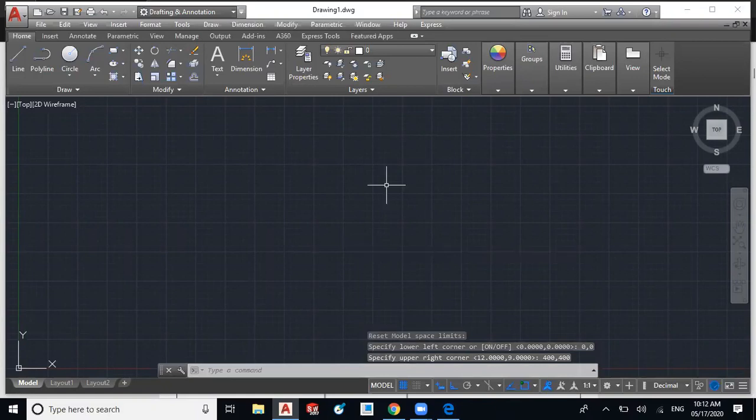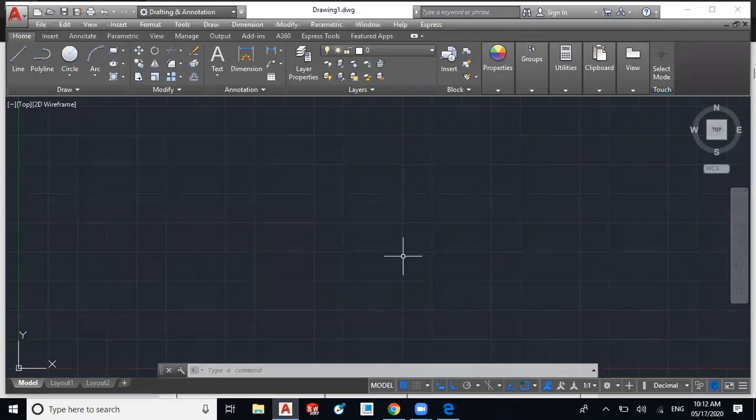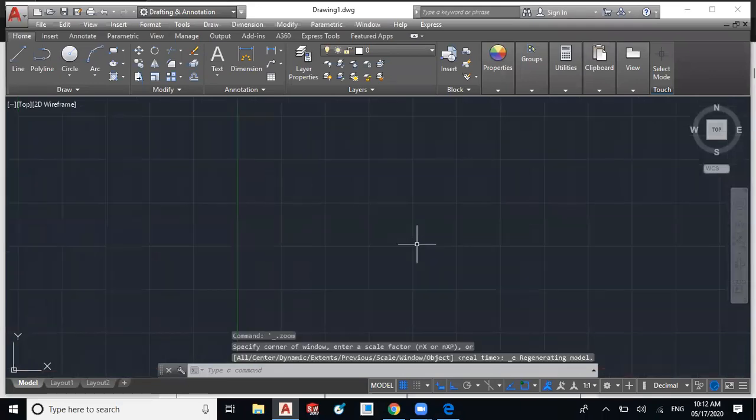Then we have to apply the fit to screen command. It is executed by using the mouse scroll button. So you have to double click on the scroll and apply the fit to screen command. So we have used fit to screen.